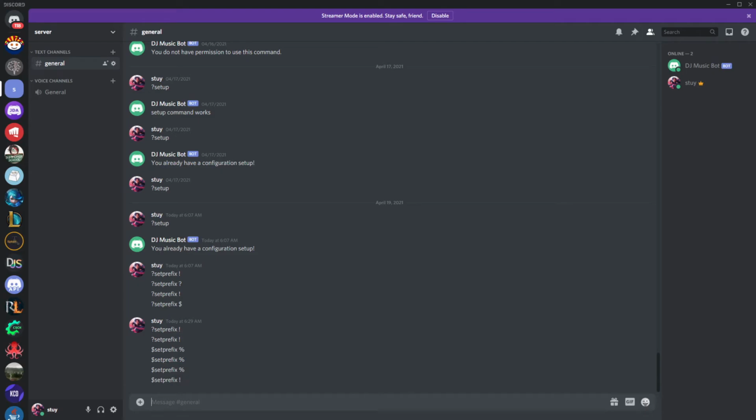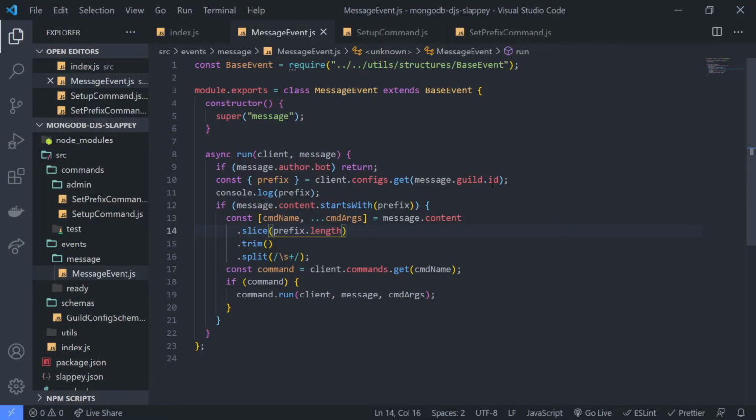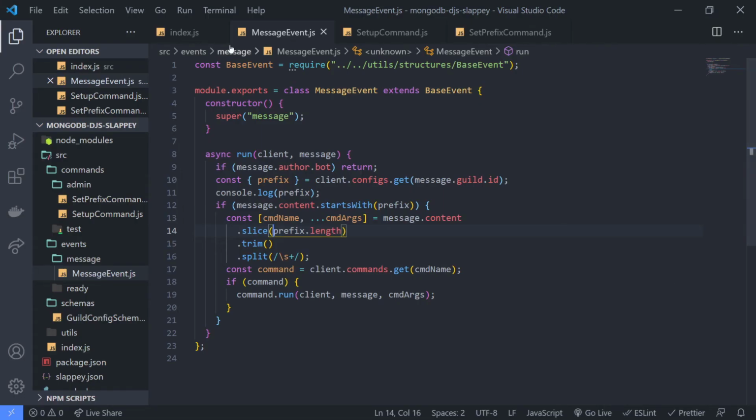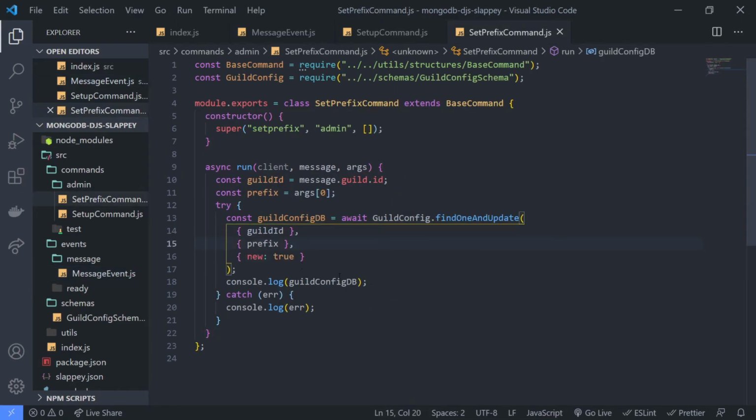So the reason why it actually worked is because we actually haven't updated the cache locally. So you notice how we updated the prefix to %, but it was still able to change it with $. Because before, when we started the bot, it was a $, then we changed it to a %. So it wasn't actually reading the updated value from the database. It's still using the same old value from the cache, from the memory, from the client.configs. So we need to actually write the code and fix that.